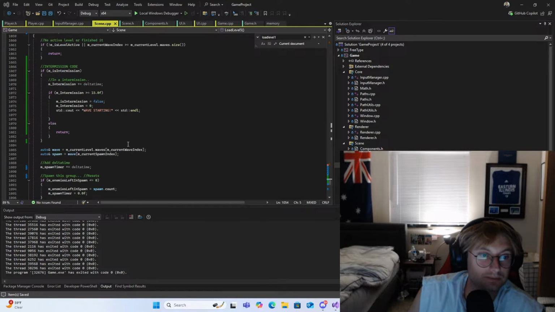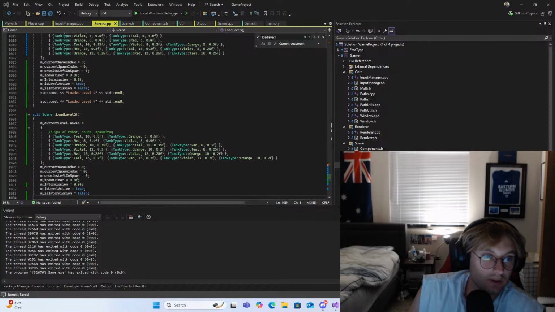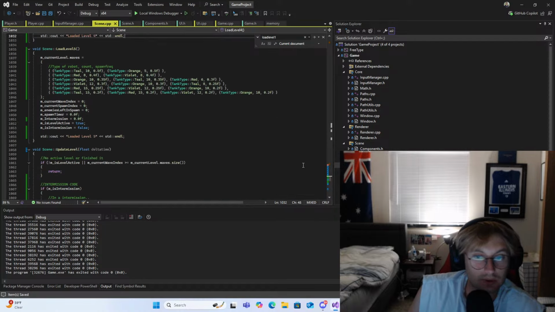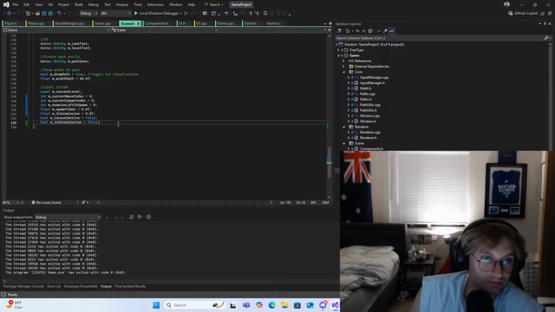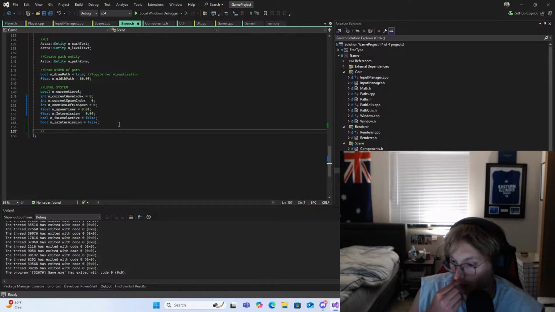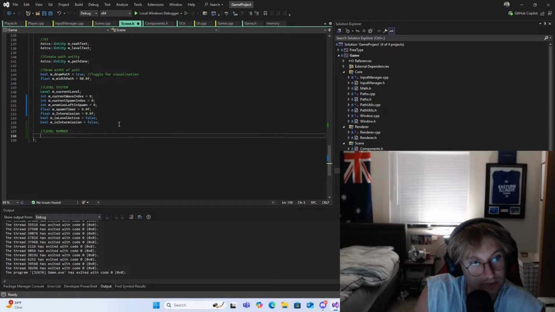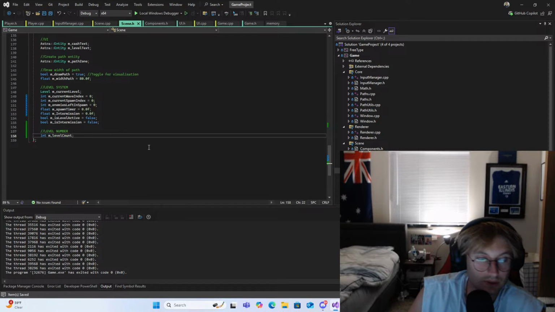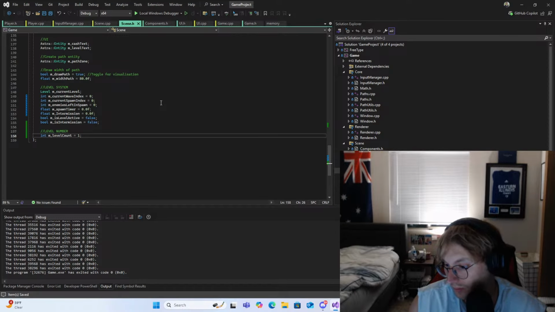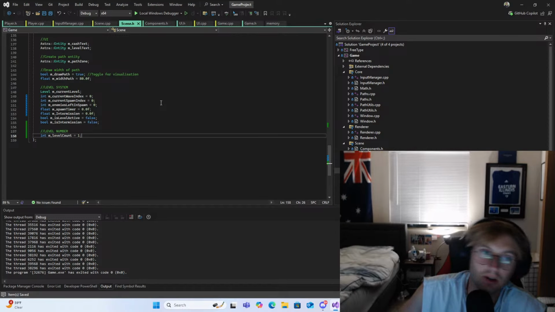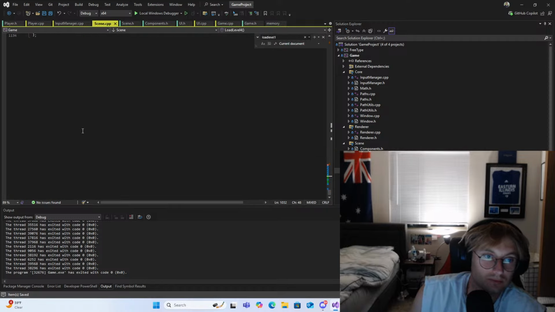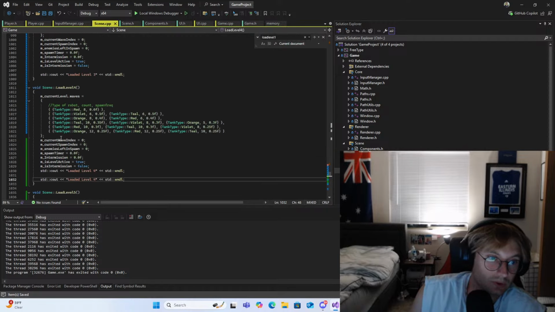Trying to think here. What's the best way to do this? Well, probably need like a level number. Int m_levelCount, right? We can have this equal to 1, right?